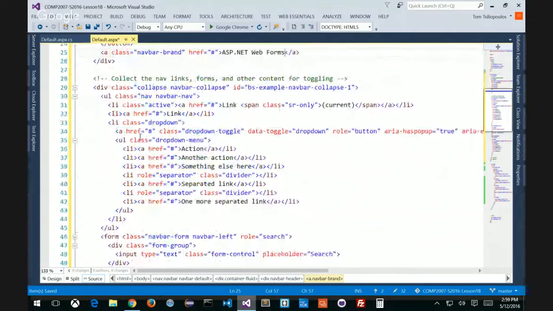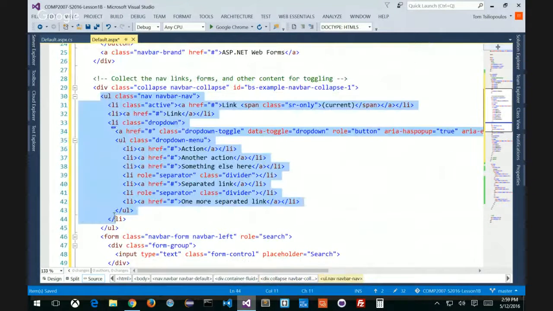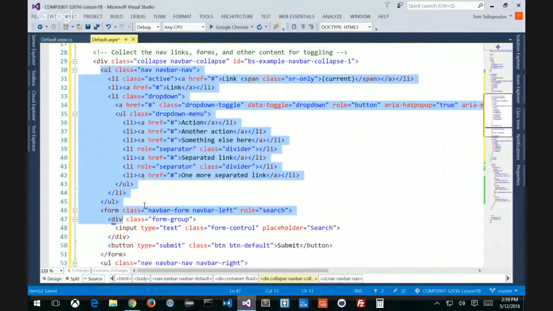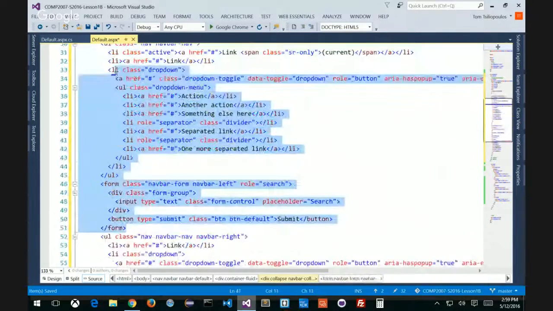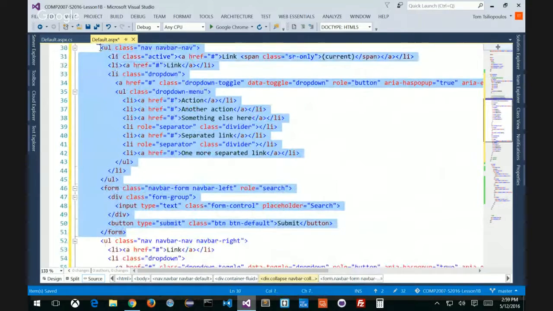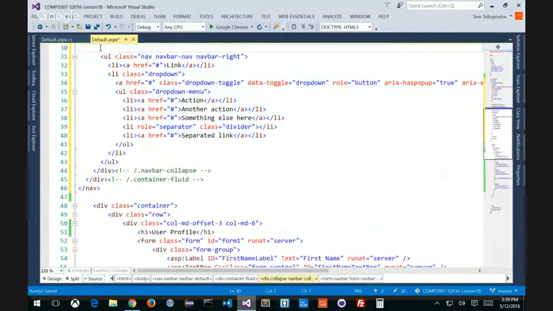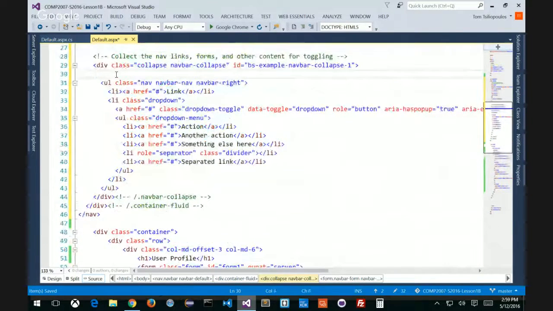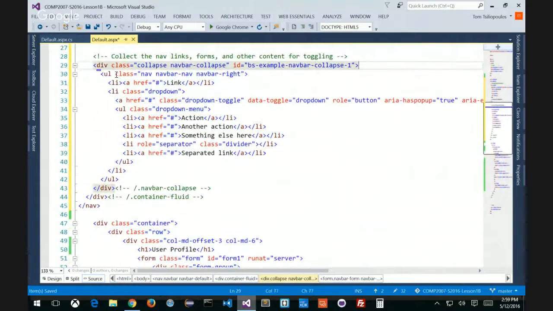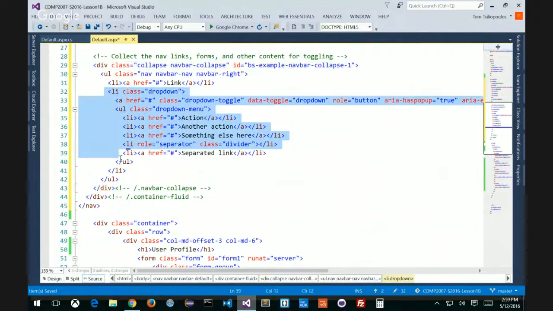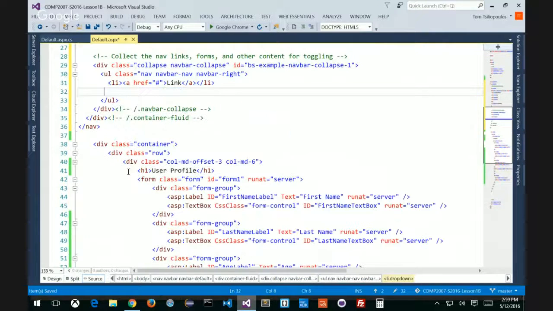In here, I don't need my first UL. So on line 30 here, I'm getting rid of my first UL all the way down to below the form, to the end of the form here. I'm going to get rid of all this. And then I have my other UL here that I'm going to use. And I don't need this drop-down list item. So this drop-down list item can go away. Bye-bye.